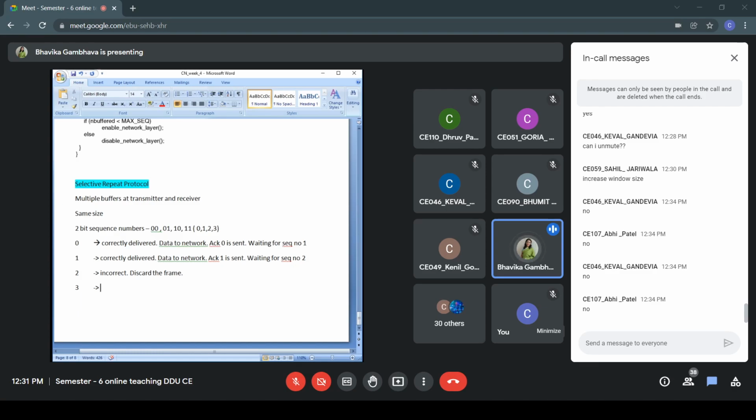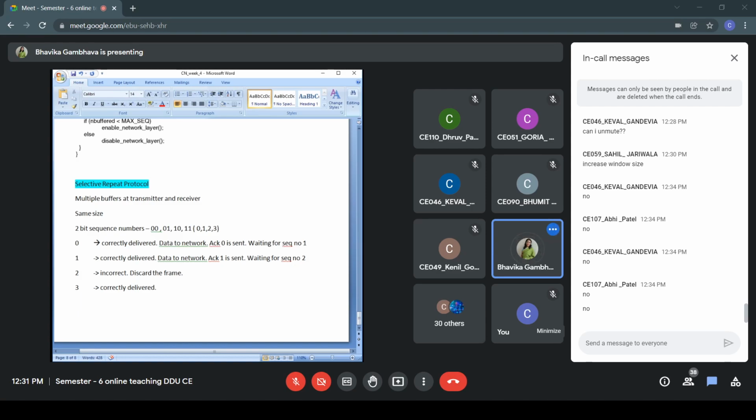Now this frame 3 is correctly received. What should the receiver do? Should it pass this data on to the network layer? No, it should not. Why? Because we are supposed to pass data in order to the network layer. So we have delivered 0, 1, but not 2. So 3 you should not give to the network layer.